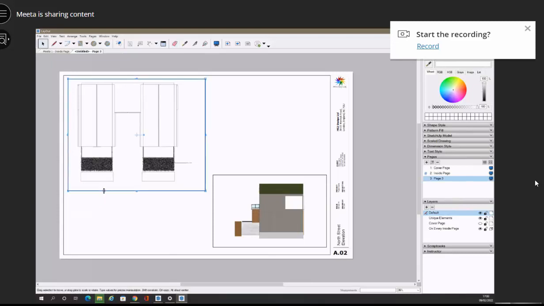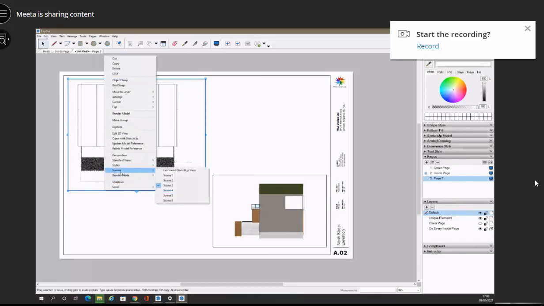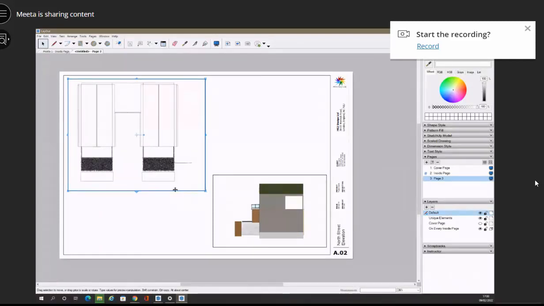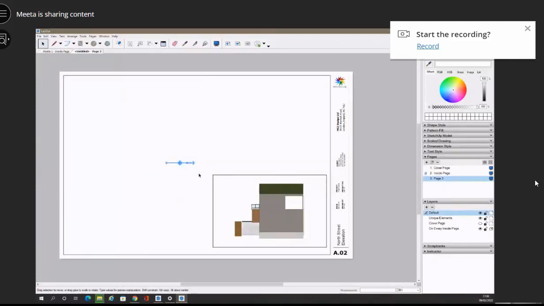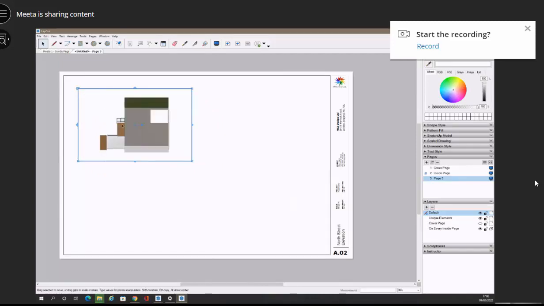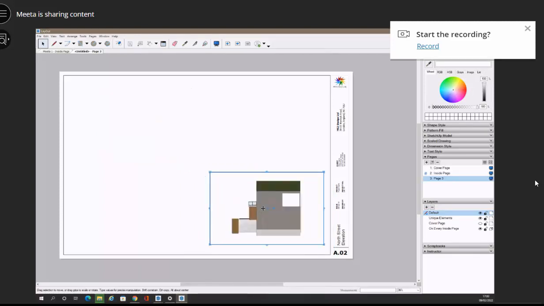You can quickly change what scene you want. That one doesn't want to do it. I can delete it. Delete that. I'm just going to make a copy of that and see if I can change the view on that. It doesn't even want to copy.